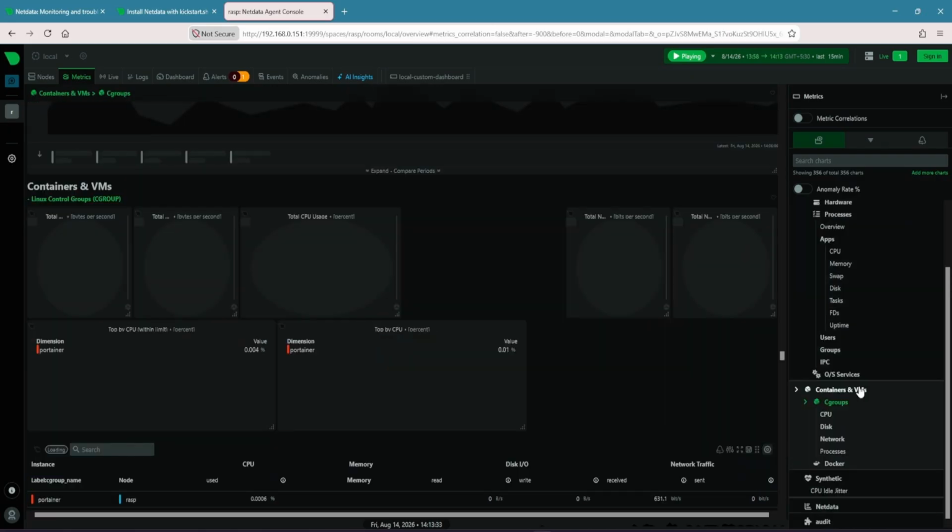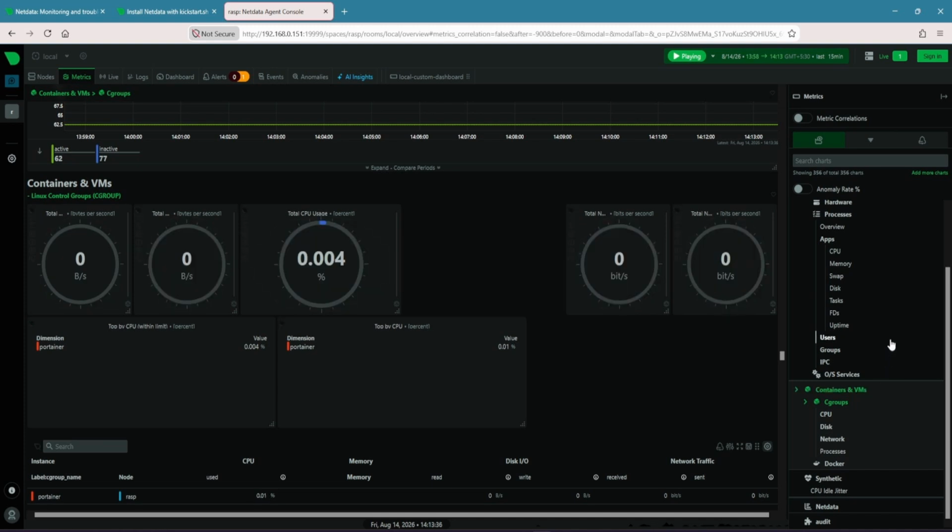If Docker is installed, Netdata automatically detects containers, CPU usage, memory, network, disk I/O. No manual configuration required. This is especially useful for home lab users. Netdata also supports monitoring databases such as MySQL, PostgreSQL, MongoDB, Redis. You will be able to view active connections, query performance, cache efficiency, database load.